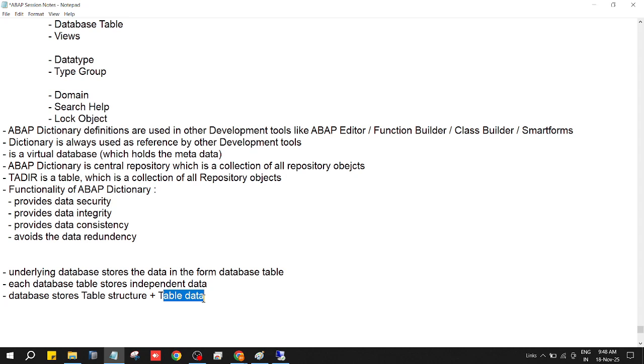If you want to store any data in the table, it must have a structure first. That's why database table creation is a two-step procedure: first structure creation, then data creation. The data creation is an optional step, but structure creation is a mandatory step. That means without structure, a table cannot hold the data. You have to understand it this way.